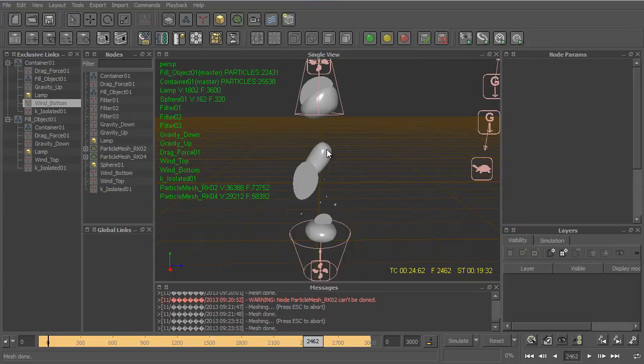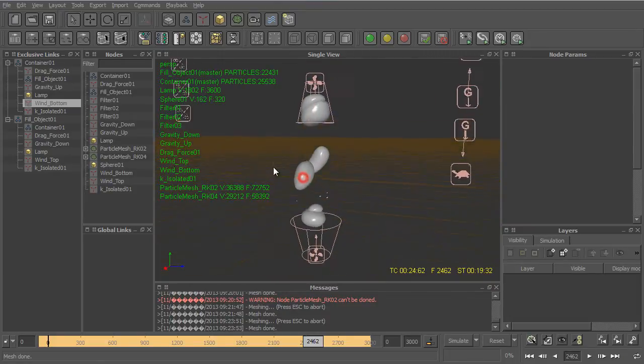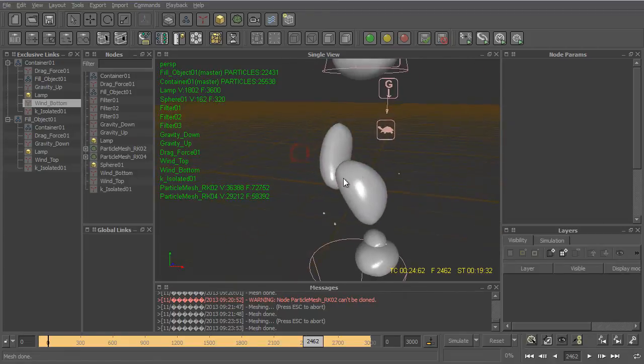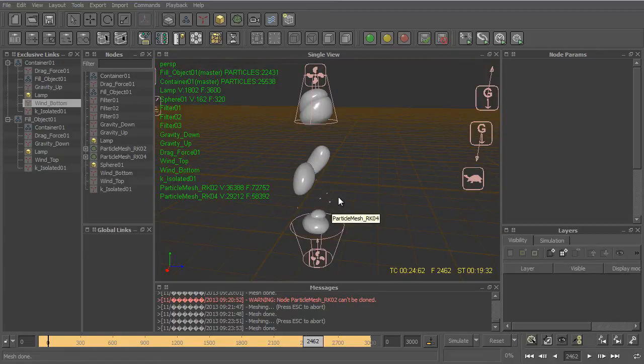Very nice. Very, very nice. I am very happy with the way this looks. At this point, we can safely mesh the entire simulation sequence.